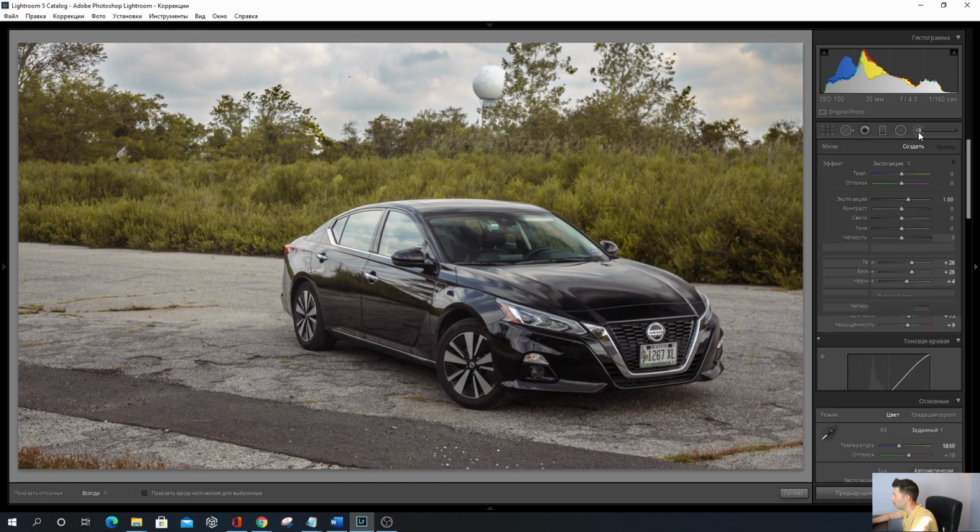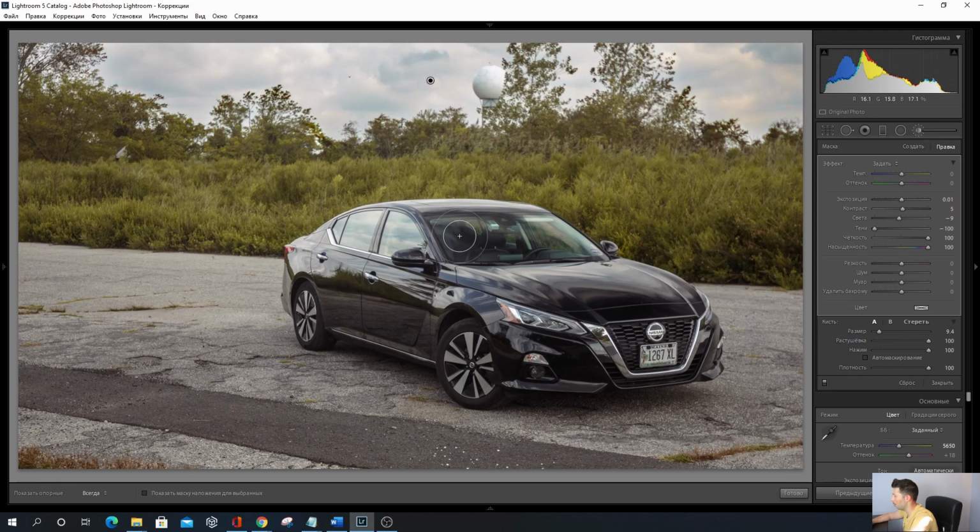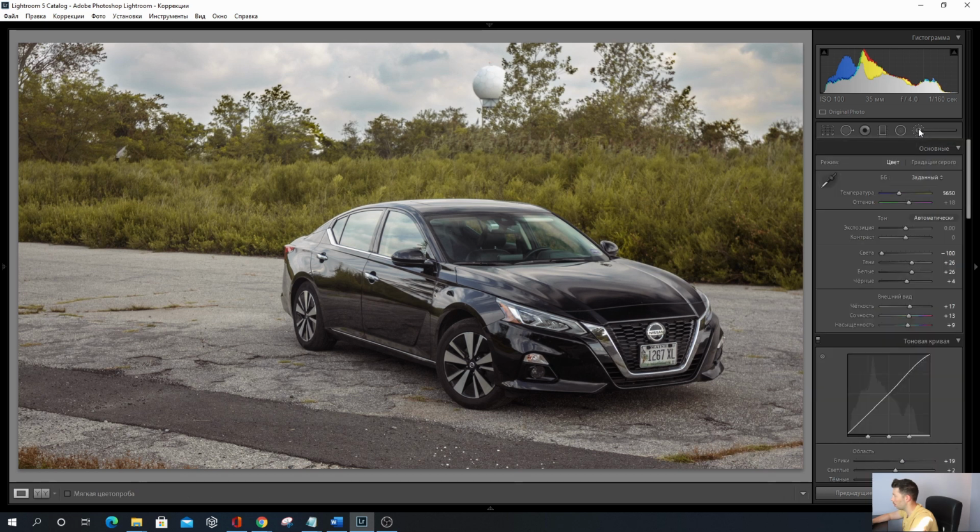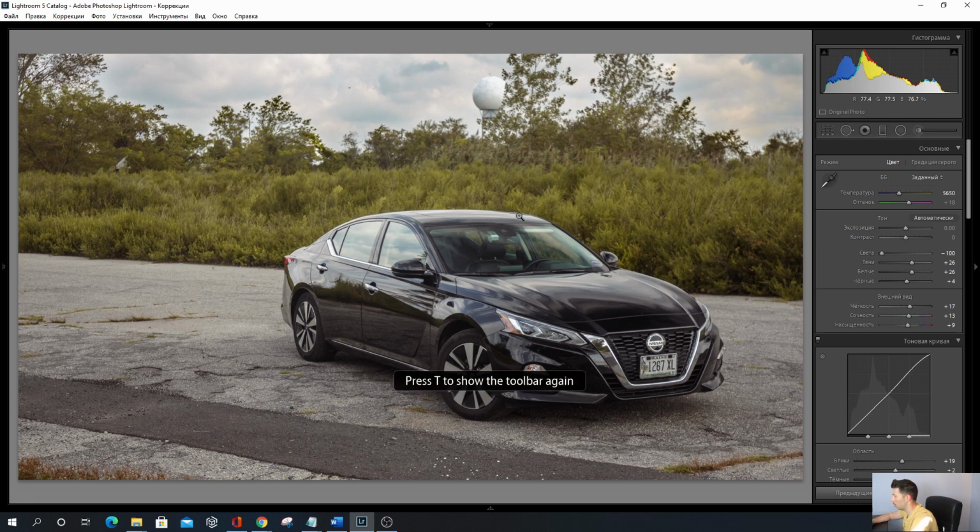Yep. So this dot here represents that it's a masking area. You see how it kind of pops up. So I'm going to click this one again, the brush, and it'll disappear. And yeah, I would say this photo is complete. I'm going to remove the toolbar.